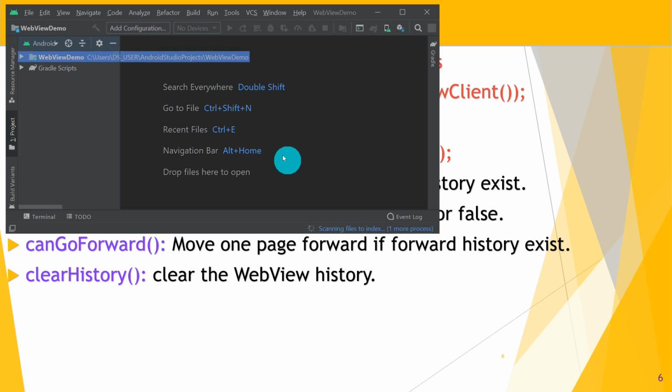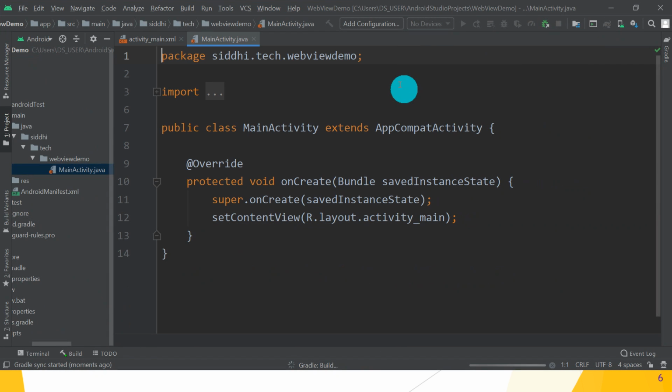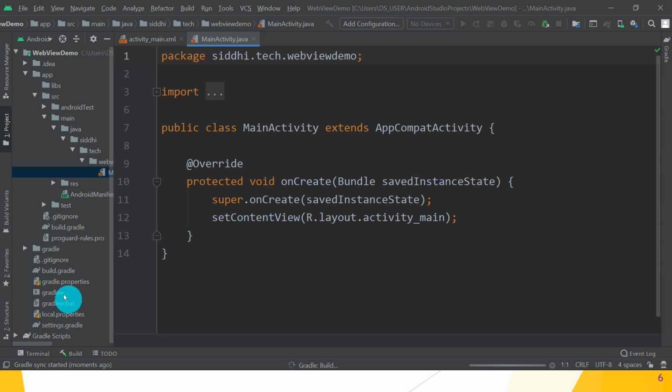We know it takes some time, so it's time to wait for some time. Great. So before our project is loading in our Android Studio, let's revise some points.